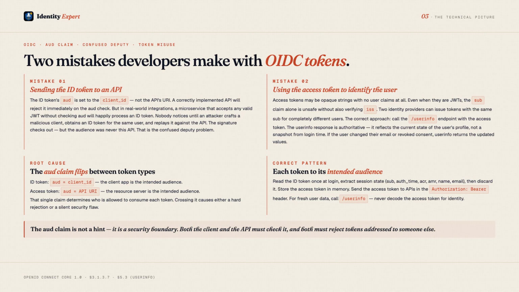The correct approach is to call the /userinfo endpoint with your access token. The userinfo response is authoritative. It reflects the current state of the user's profile, not a snapshot from login time. If the user changed their email or revoked consent, userinfo returns the updated values.